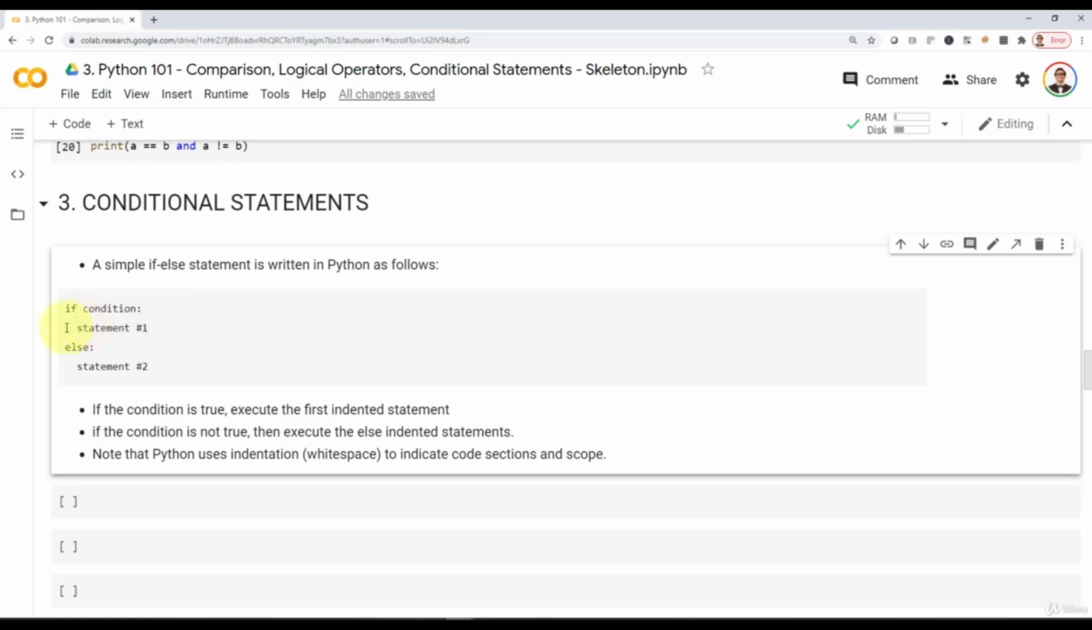And please note that there is what we call indentation here that we add. When I say indentation, it's simply a white space at the beginning of the line, indicating that this is simply the scope of the code. This is simply the body of the if condition. Well, what if the condition is not true? Well, if the condition is not true, and this is very important, I'm going to skip this statement and I'm going to go ahead and execute the else part, which is simply statement number 2.